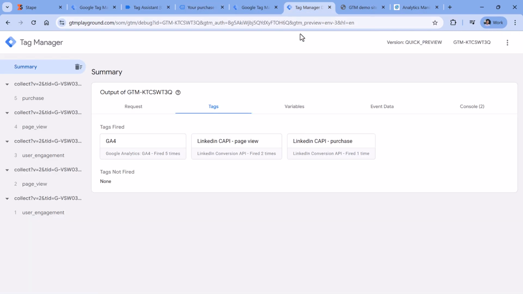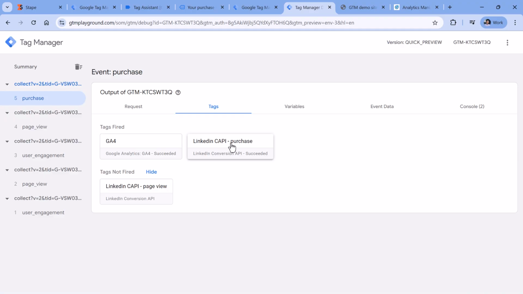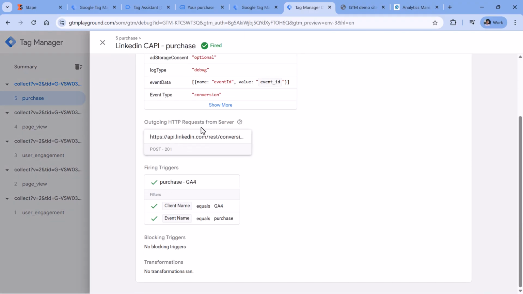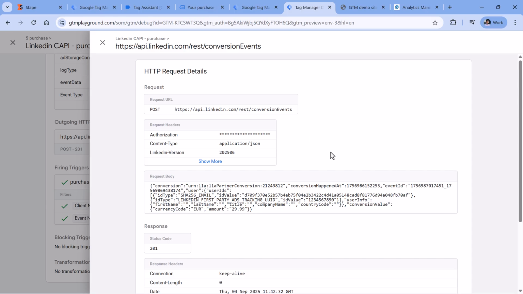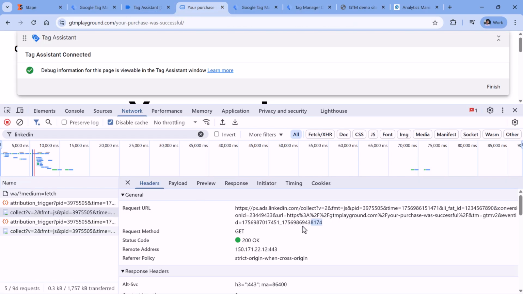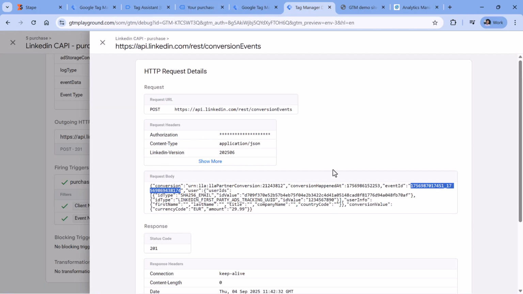Now let's go to the server-side Google Tag Manager container preview mode, then click Purchase here. Then we can click on the LinkedIn tag and we can see the outgoing request. Click it. And here we should be looking for the event ID that contains the same value. And indeed it does. So the event that was sent directly to LinkedIn contains this ID. And the same ID is sent from our server, which means that LinkedIn will understand that both of these conversions are actually the same conversion. And then LinkedIn will deduplicate that.